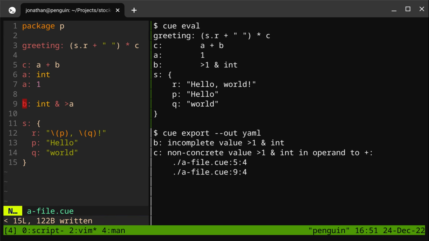Well, the eval has still executed, but it's less sure about things that it has less information about. B is an int. It's greater than 1. C is just A plus B, and greeting doesn't have a concrete value any longer. That's the eval. Looking further down, we see that the export seems to have failed completely, showing us a couple of error messages. And that's because YAML, and also JSON, can't express the rich constraint and type information that Q has at its fingertips.